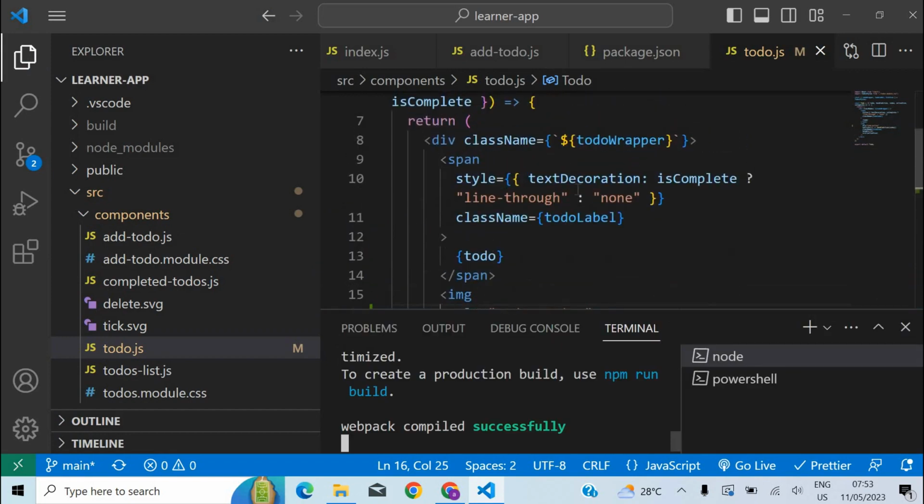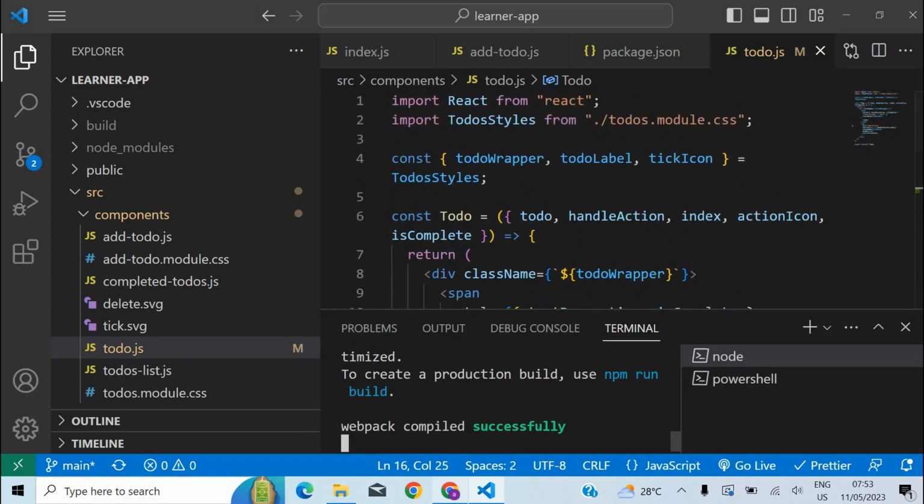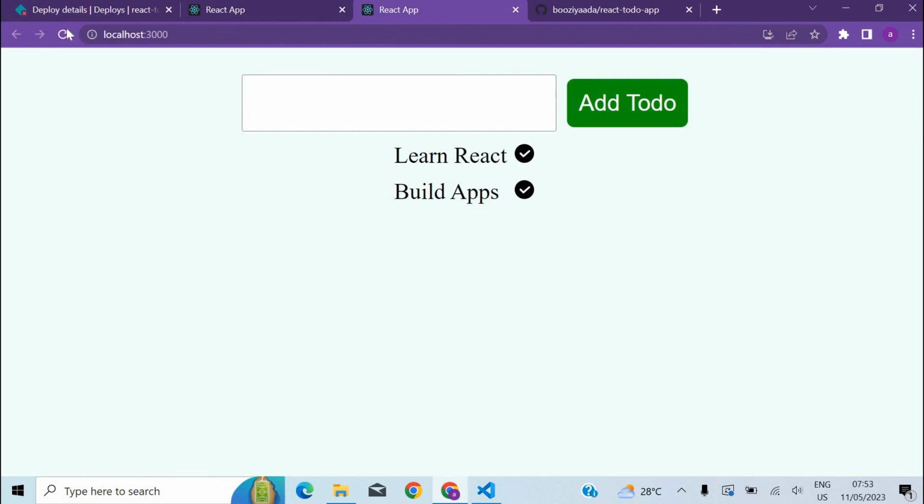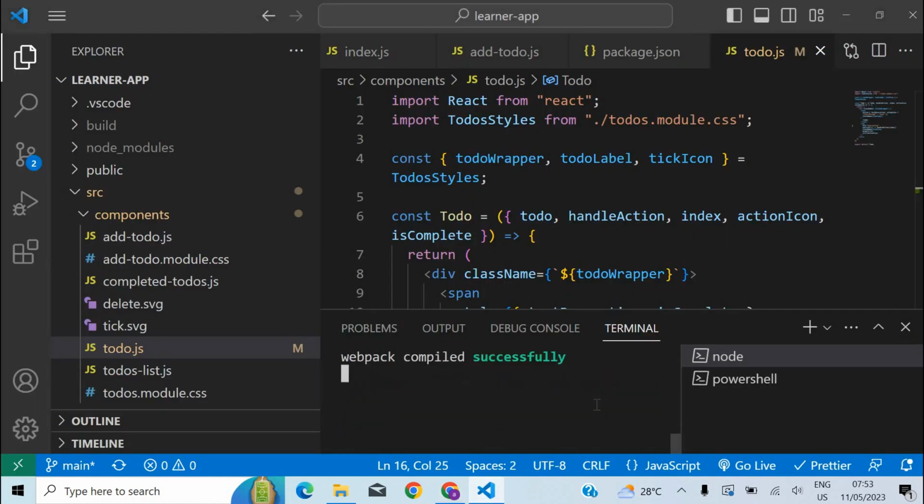Now we should have got rid of all the errors. Okay, so let's just check that the app is still running properly. So let me reload it. So the app still works fine. Okay, so we should have fixed all the warnings right now.